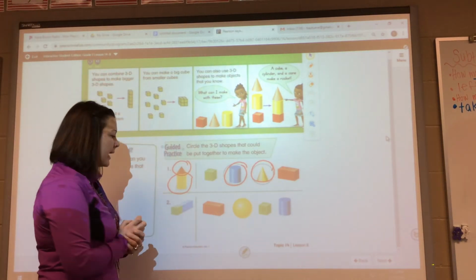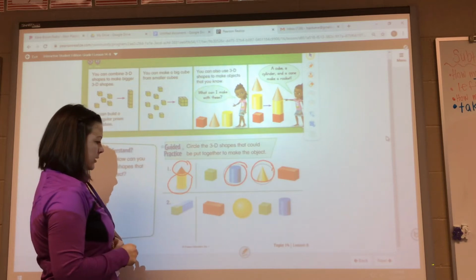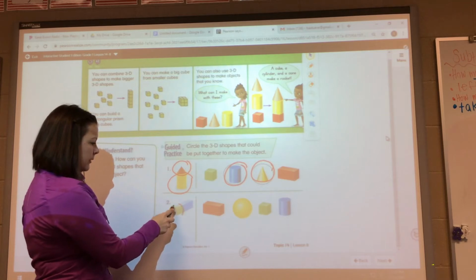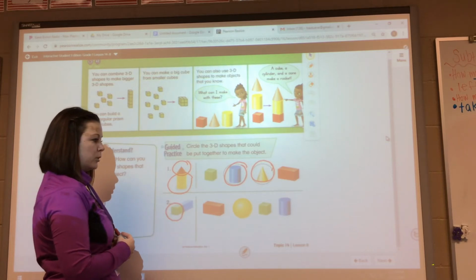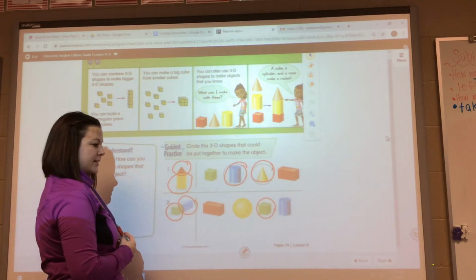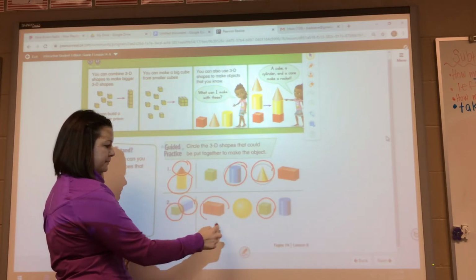All right, welcome back. We are going to look at our shape here. It looks like they have a rectangular prism. You can see right here they used a cube, and right here they used a rectangular prism.